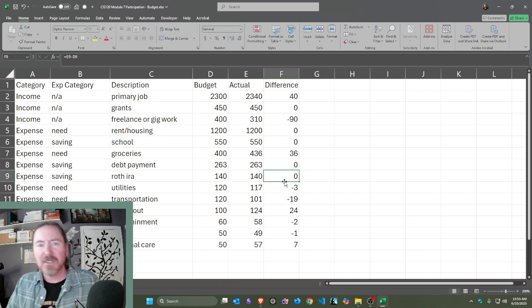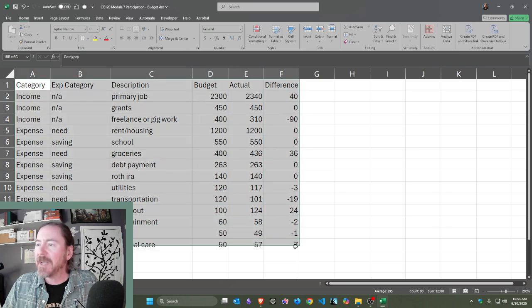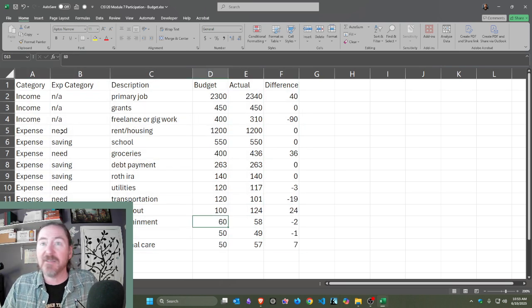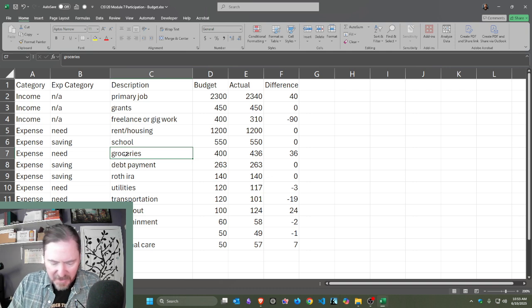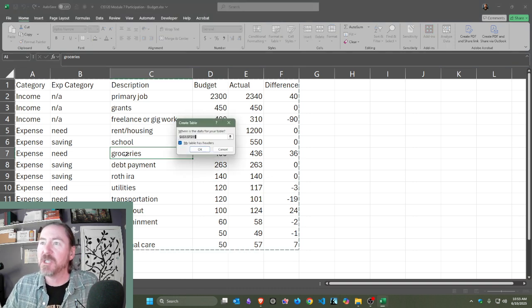Now, to organize this table a little bit better going forward, we're going to convert this into a table. Very easy to do. I kind of glance over my table of data and I see that I don't have any completely empty rows, and I see that I don't have any completely empty columns. So I can click anywhere on here and press Control T on my Windows machine.